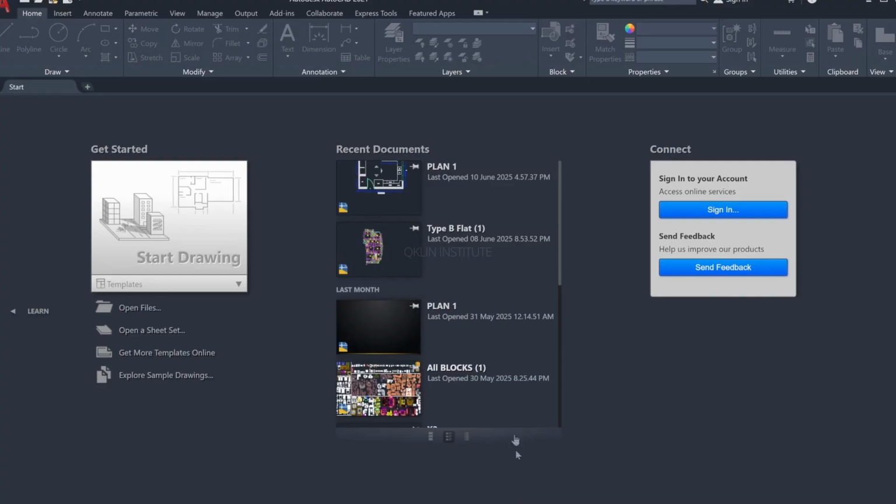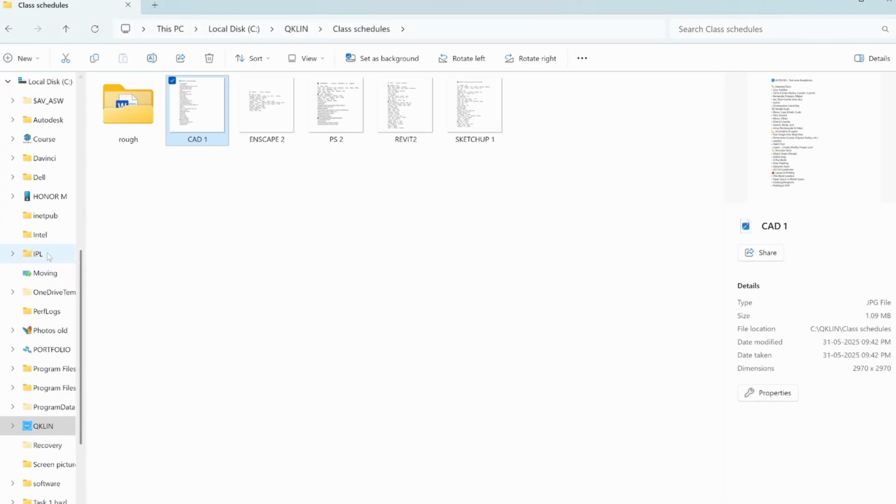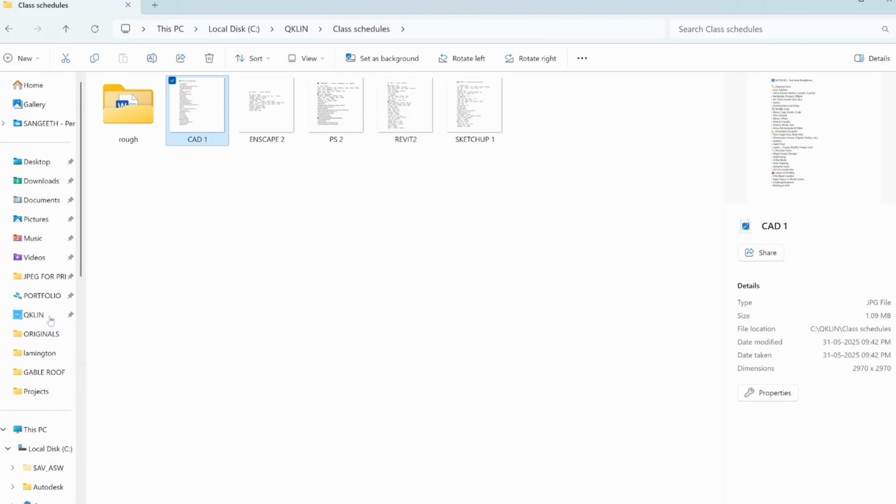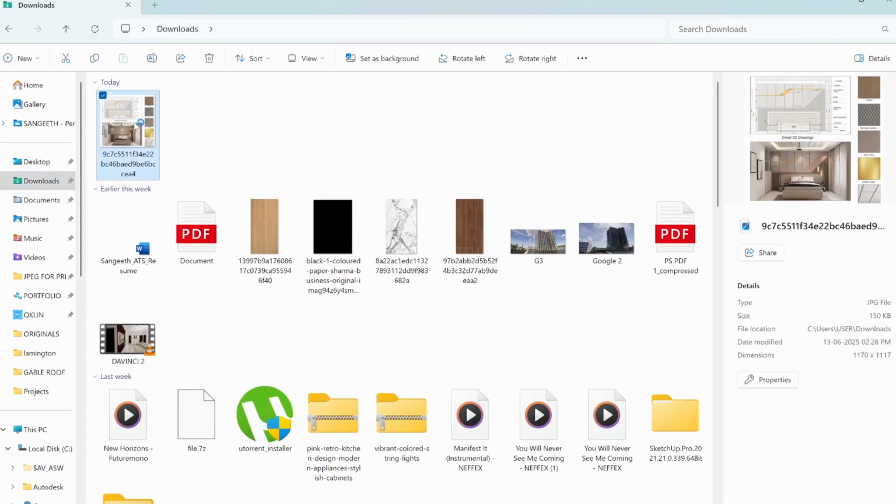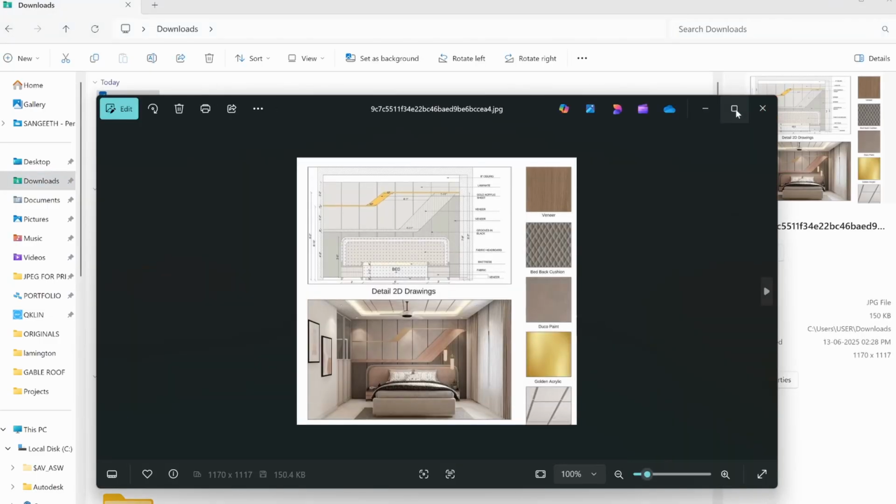So guys, we will start. Okay, so the detailed drawing we are going to draft in AutoCAD. So we will start from that. So I'll open that file. Okay, first of all, so this is the reference image we have.